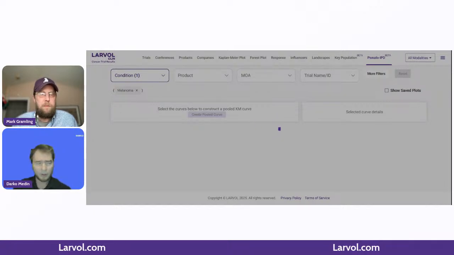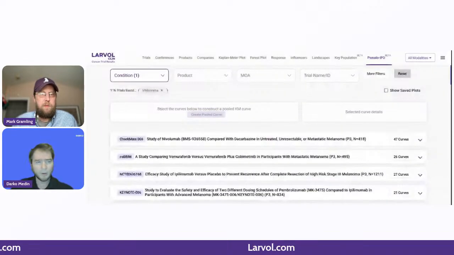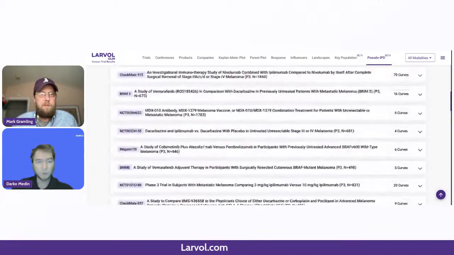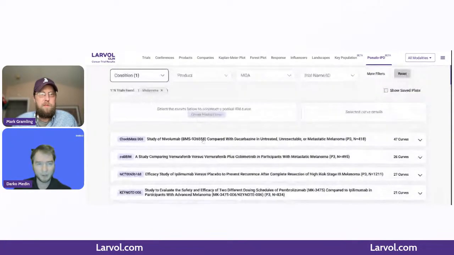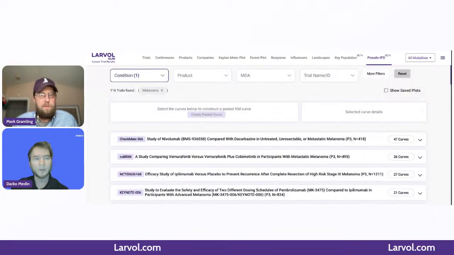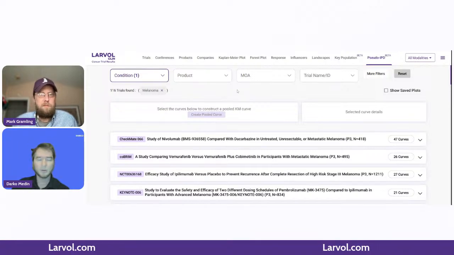So this is one big advantage of having a large common data model. You can see now that the LARVOL platform actually found 116 trials, which we can use to pool the data, to combine the data, and create an actual curve, see actual patterns, how survival is being reconstructed from those trials.